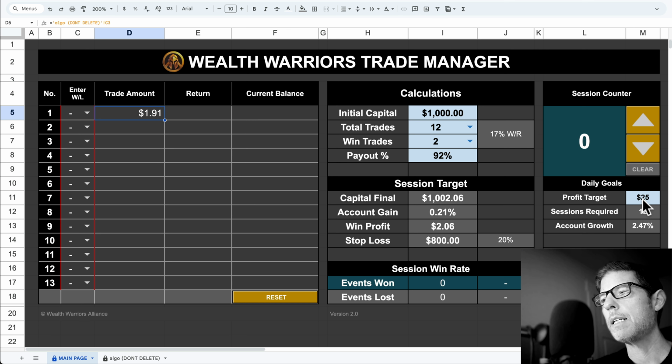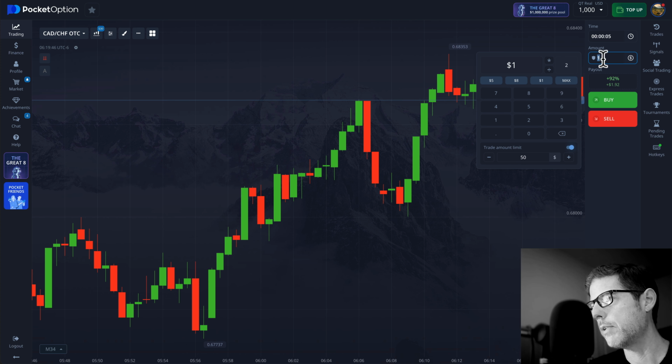$25 every day for 30 days, about 750 bucks a month, right? Going to take care of a couple bills or whatever. That's an account growth of almost 2.5% per day, which is actually pretty good. So I've got the settings set up the way I want, and I've entered in my initial capital. Let's go ahead and enter in the first trade amount that the trade manager gives me inside Pocket Option. So this is 191. I'll just come over here and enter 191.